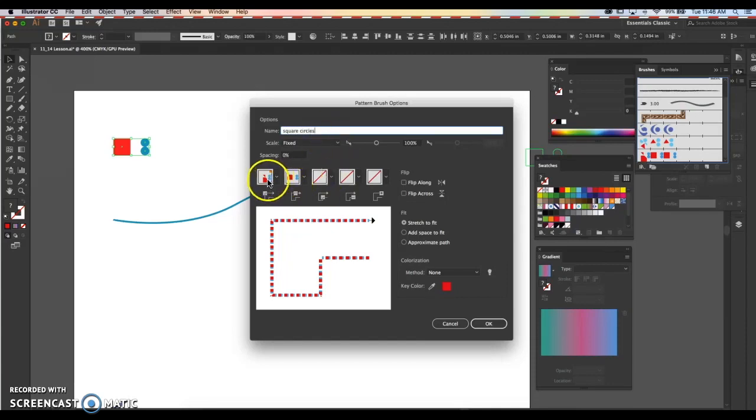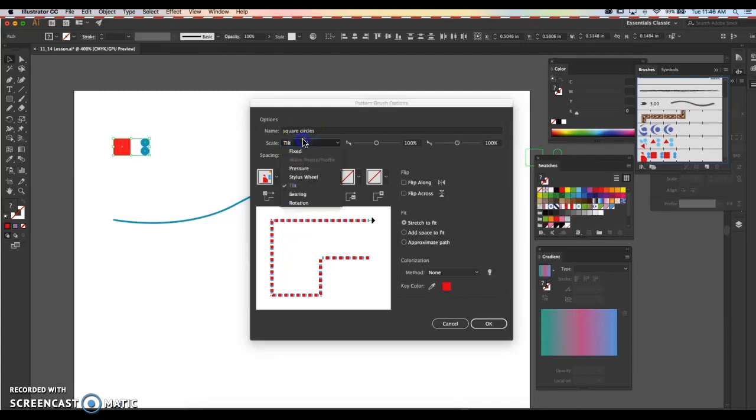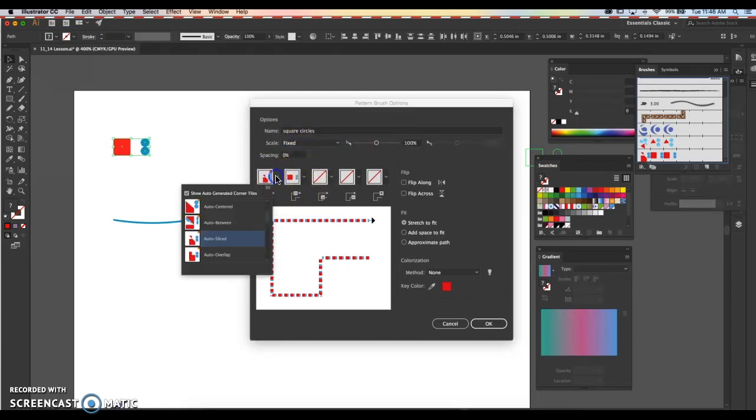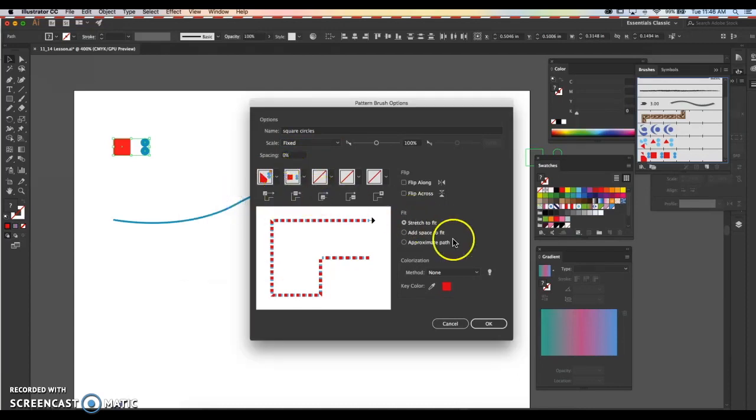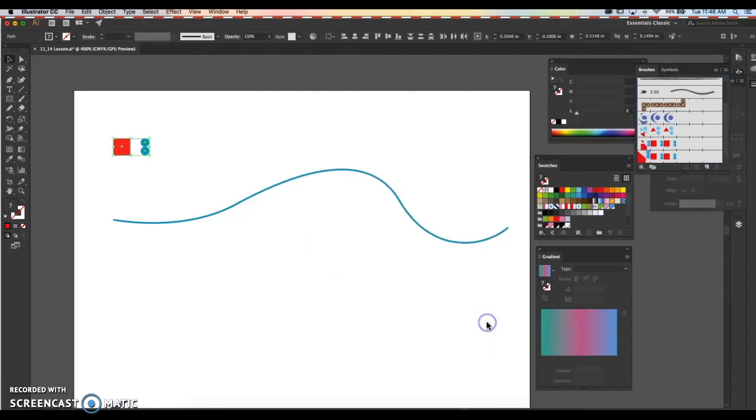And you can kind of dictate, if you want it to be fixed, or if you want it to have pressure, depending if you're using a pen. If you want it to have some tilt to it, and select the variance there. In this particular case, I'm just going to leave it fixed. It also gives you the opportunity to change how you want to treat your corners and so on and so forth. I'm not going to get too far into that, but one thing that we can do here is go to stretch to fit or approximate path. I'm going to go ahead and click approximate path here. And I'm going to go ahead and click OK.